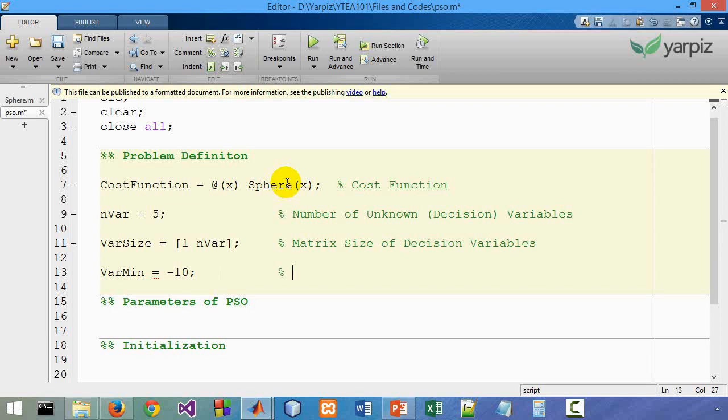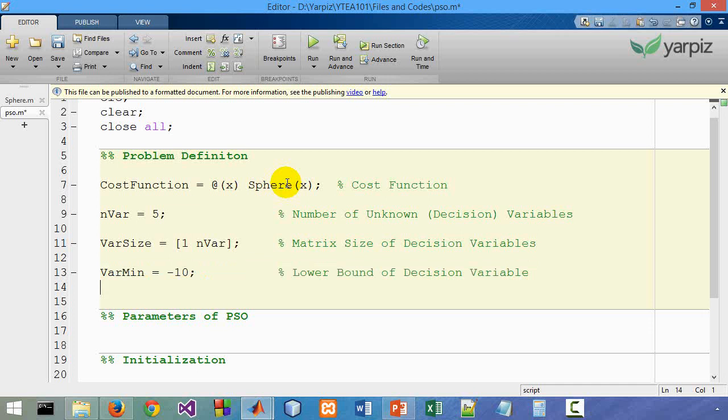So we comment this line by lower bound of decision variables. And just like the lower bound, we define an upper bound to +10 as the upper bound of decision variables.